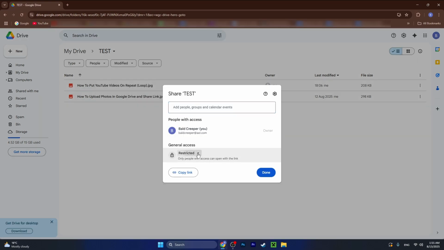Now at General access, make sure "Anyone with the link" is selected, alright, and also double check what permission you want to give. If you want them to view the photos and download them, leave the Viewer, or if you want them to organize, delete or edit the files, leave the Editor. Okay, so let's press on just Viewer, Copy link and press on Done.